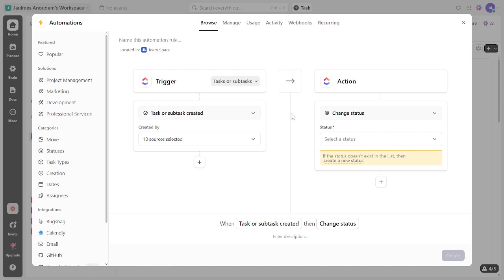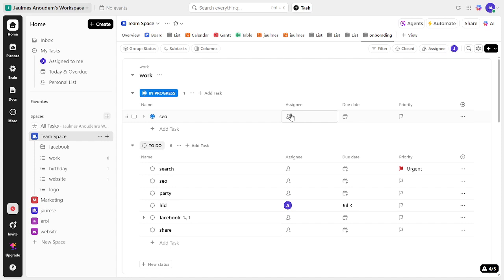And that's it. You've created your own automated onboarding workflow in ClickUp. Remember, a well-planned and automated onboarding process can significantly improve the experience for new employees and save your team valuable time.